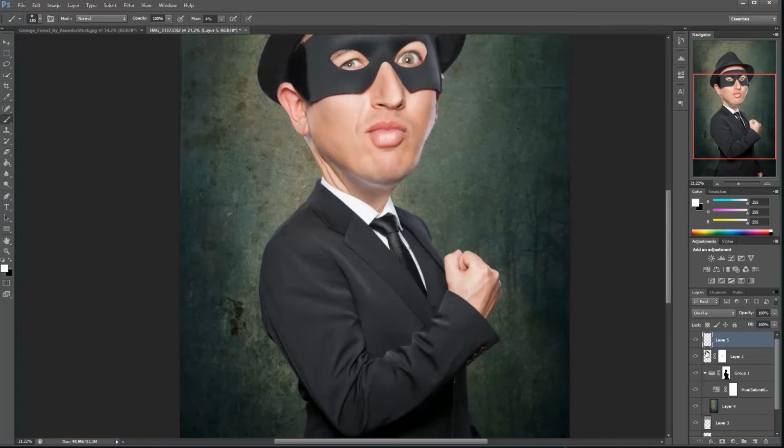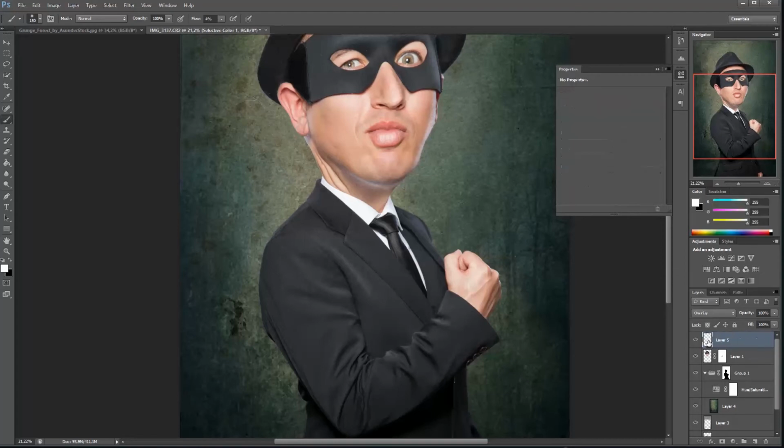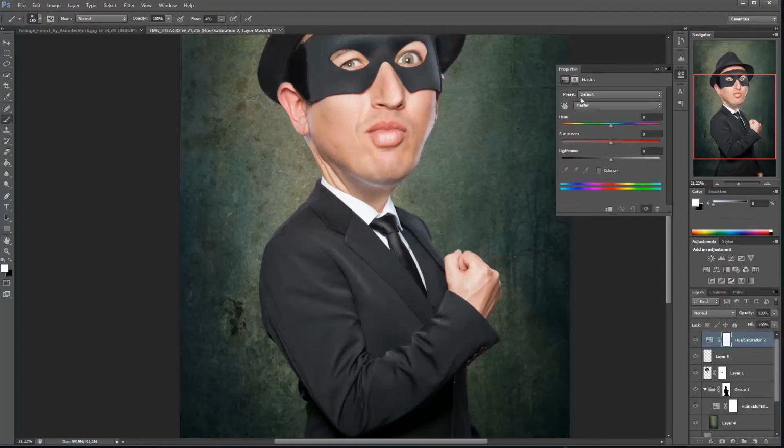So what I'm going to do is I'm going to make a new, let's see, hue saturation. We can go into the master and select reds. If I turn this all the way up, you can see which areas we're selecting. So I'm just going to turn this down a bit.